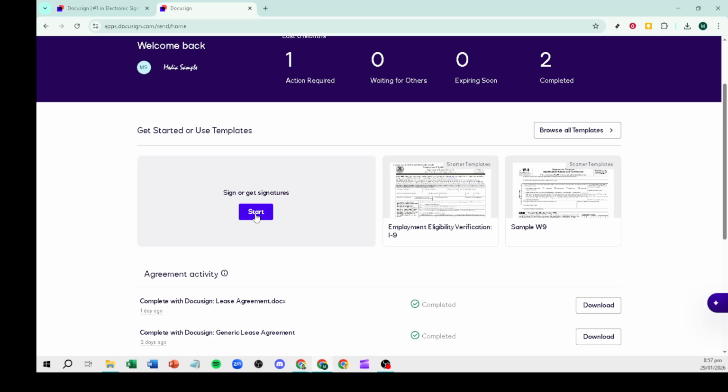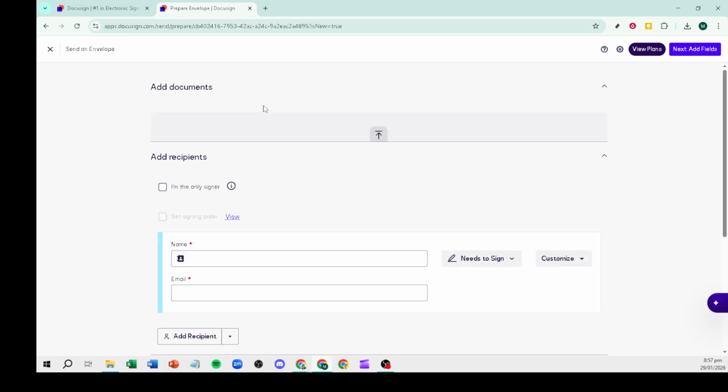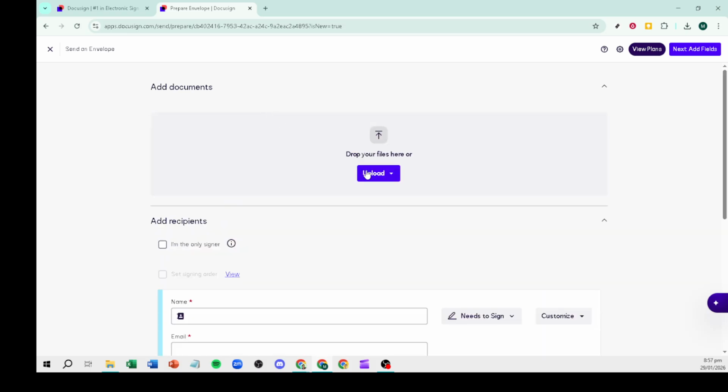First, log into your Docusign account. Make sure you're using an account or plan that includes ID verification. If you don't see the option later on, your admin may need to enable it in your plan settings.